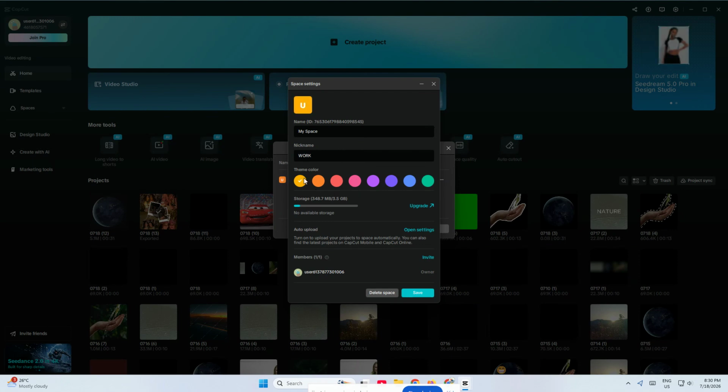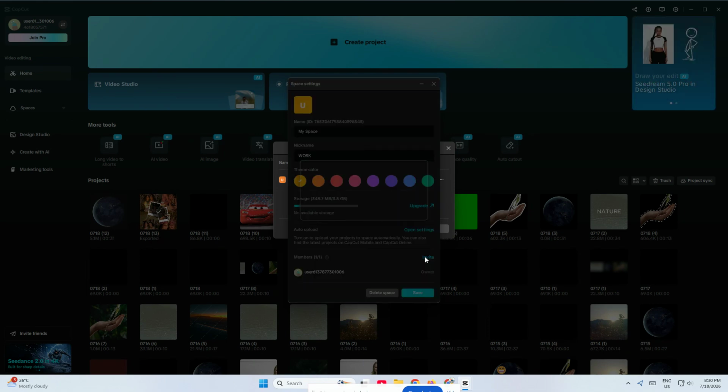You'll also see auto-upload settings. These are useful if you want CapCut to handle uploads in a certain way based on your workflow. Take a moment to review these carefully so your space behaves the way you want it to. If you're working with collaborators, there's also an option to invite members. This lets you bring other people into the space so you can work together more efficiently.